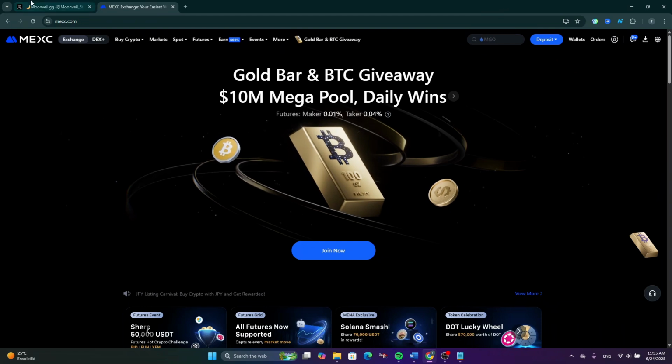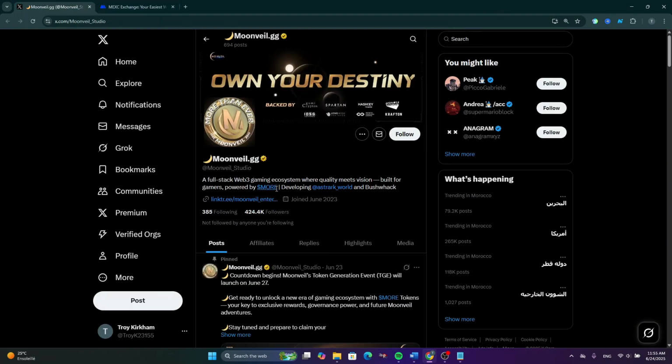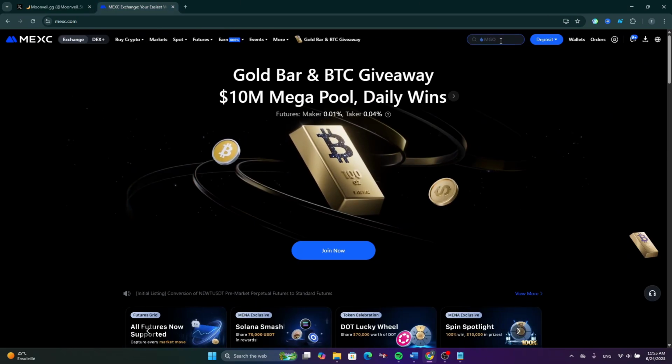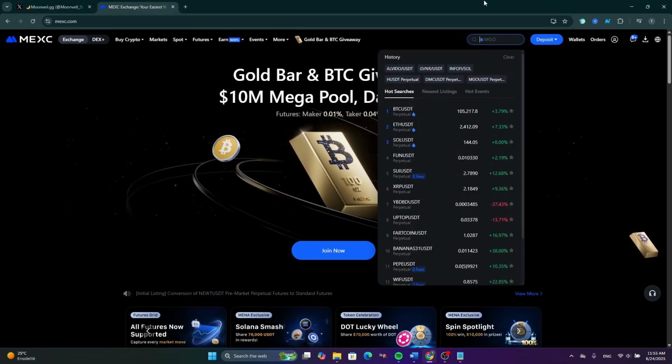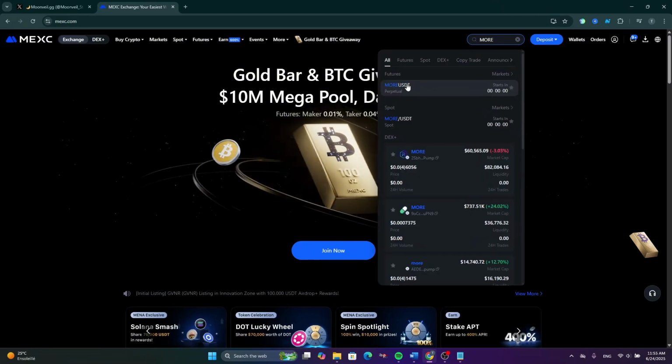Now, after that, what you need to do, just click here and I will just copy the token symbol like that. So after you copy it, now go back to your MEXC account. Now in the search bar, click here and paste the token symbol like that. Now select the pair that has USDT like that. Now click on it. So wait a few seconds to load this page.